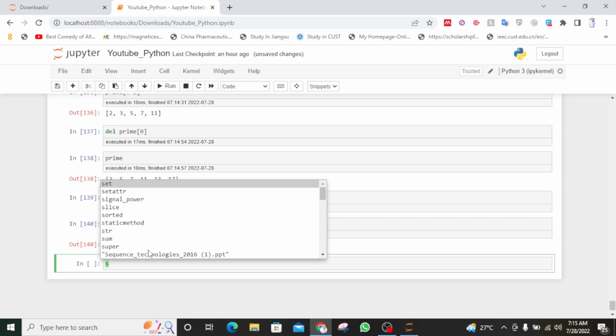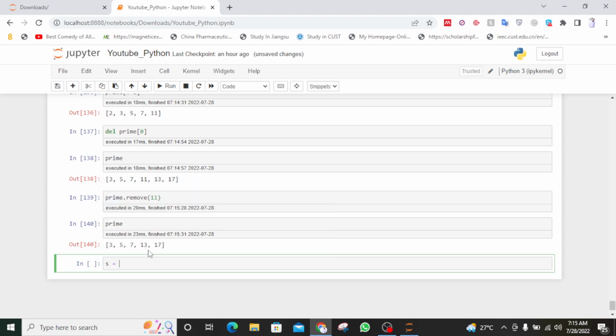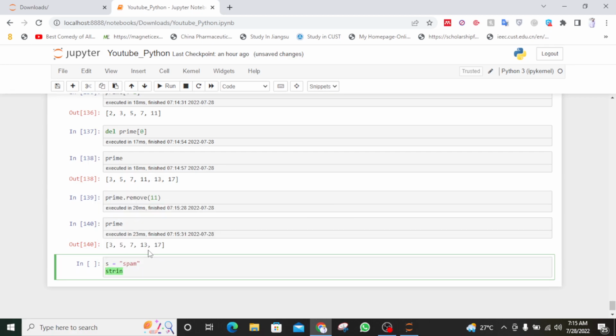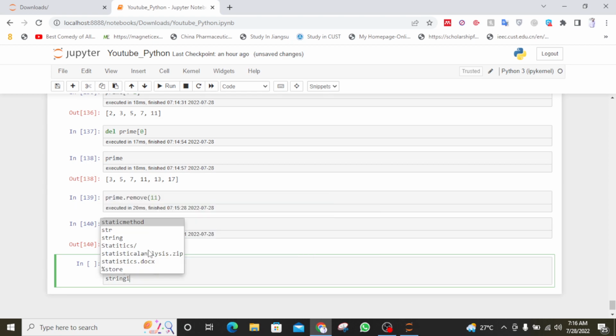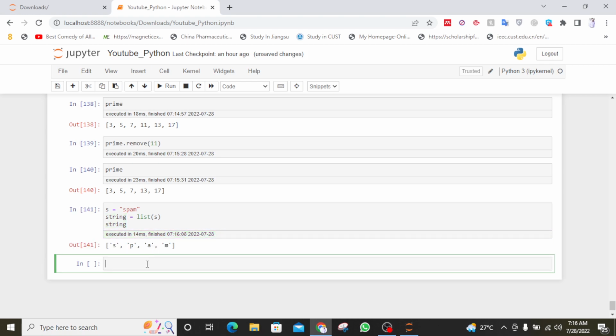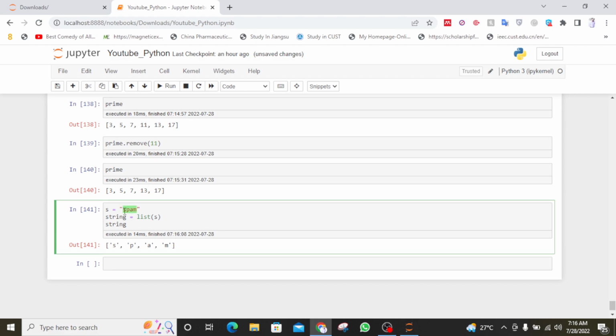And the string can be converted into a list. For example, string s is spam. Or even I can write string is equal to list of s. I have converted it into a list. Let's print the string. So a list of spam. So you can convert a string into a list.